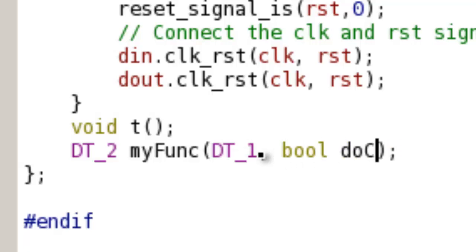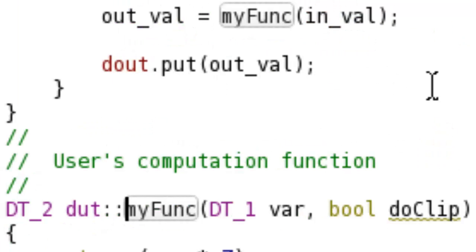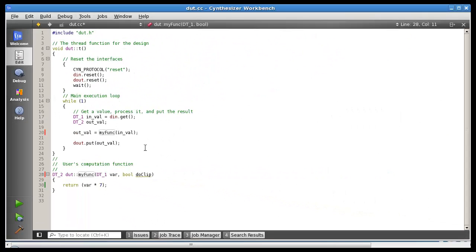Bool do clip. And you can see a small light bulb has appeared, and this indicates that this declaration and the implementation over in the CC file are no longer consistent. So if I simply click on that light bulb it will go and automatically update the implementation to match the declaration. Now, you can change either one of those and it will automatically update its partner.